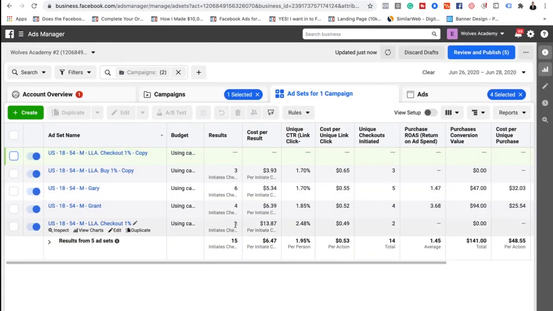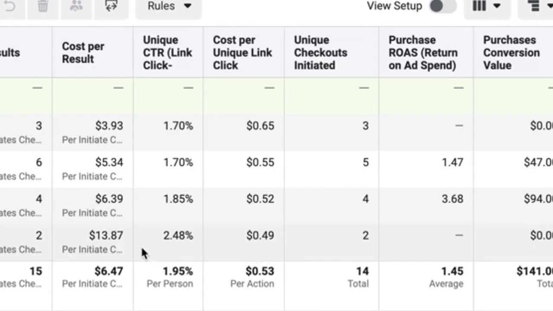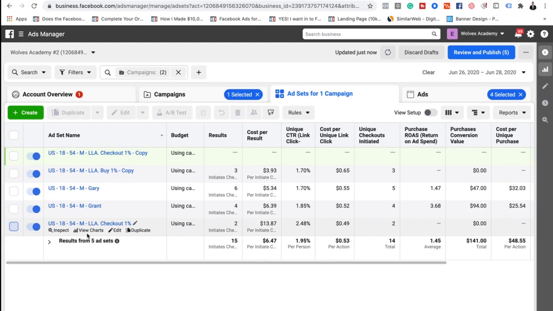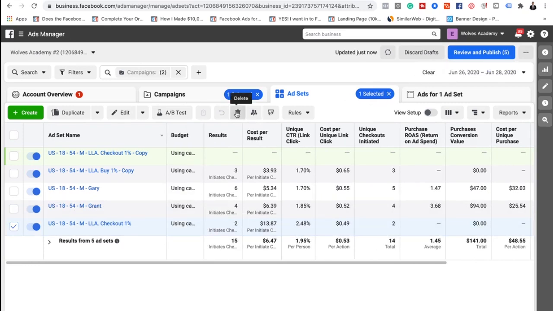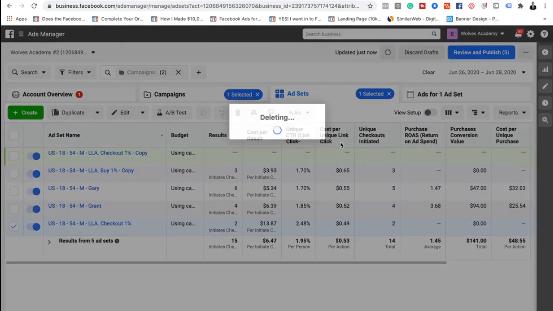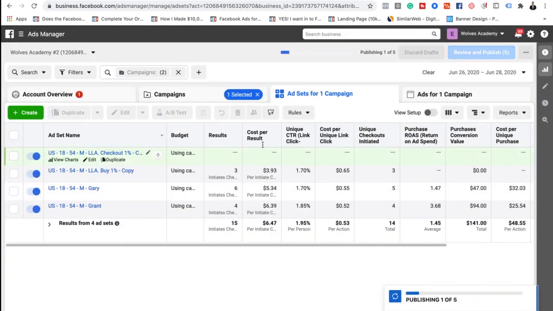If you notice, we have 2 checkouts compared to everything else. The cost per click is 49 cents, so it's actually the lowest cost per click, but it's $13.87, so it's almost double the cost per checkout. Meaning, yeah, we're getting a cheap cost per click on this audience, but we're really not getting our desired results. So what we're going to do is delete this, and then publish. It's too early to decide whether we're going to cut this campaign off.